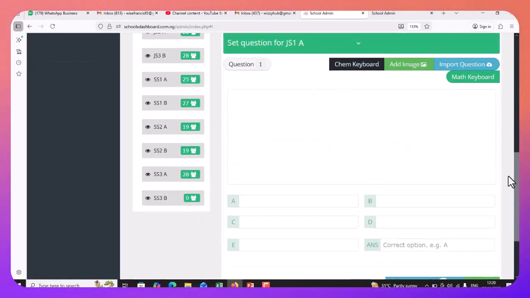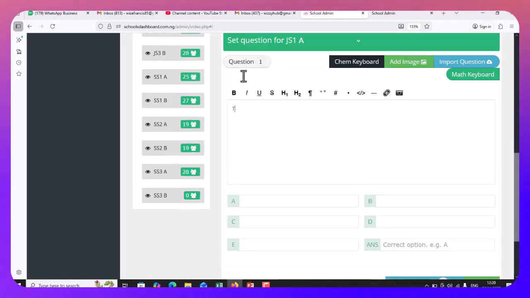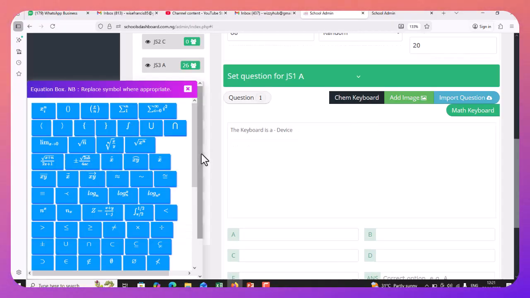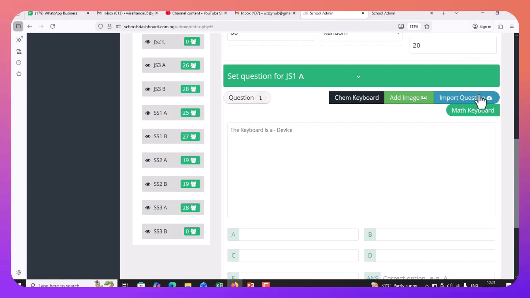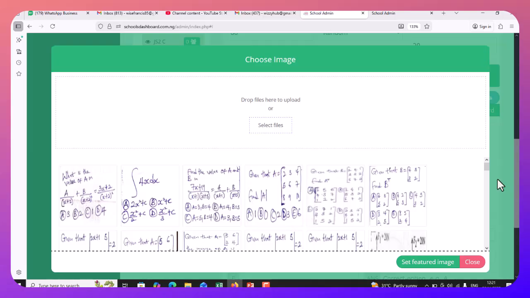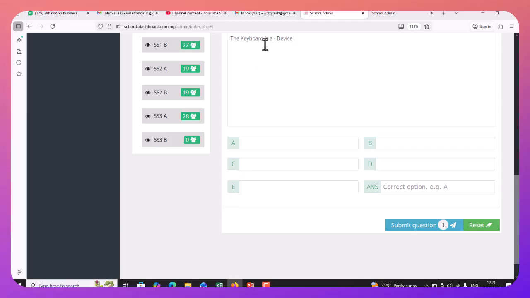Then this is where you type your questions, okay? So question 1, the keyboard is a dash device, okay? So if your questions have chemical equations, mathematical equations, you use this. If you are going to have image, you click on image, you select the image you want, as the case may be.